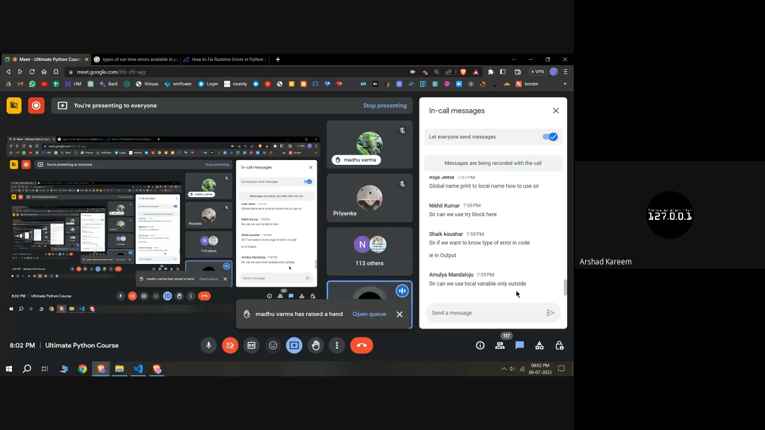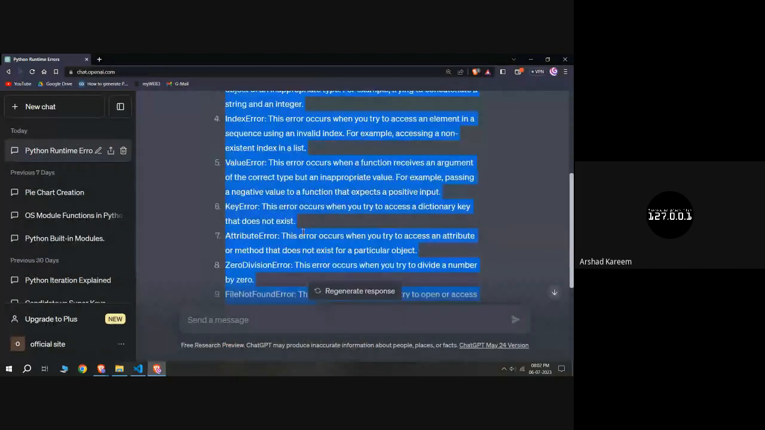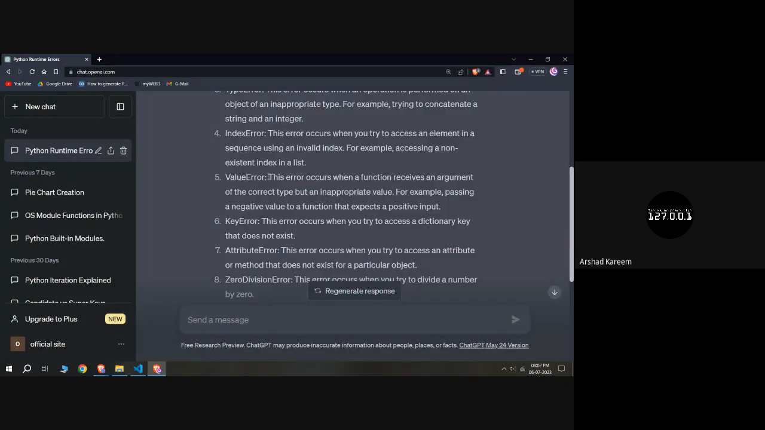So Kaushal, that's the point. If you want to know the error, there are a lot of errors, right? With practice, you can understand. I can tell you some errors. Suppose you are trying to access an element from a list with the help of an index number and you give a wrong index number, you will get an index error. Suppose you are trying to print a variable which is not declared or defined in the program, you will get a name error. And also, suppose you are trying to access a wrong key from a dictionary, you will get a key error. So yes, you can read this. So this is the error name and the description of that error. I hope this helps.